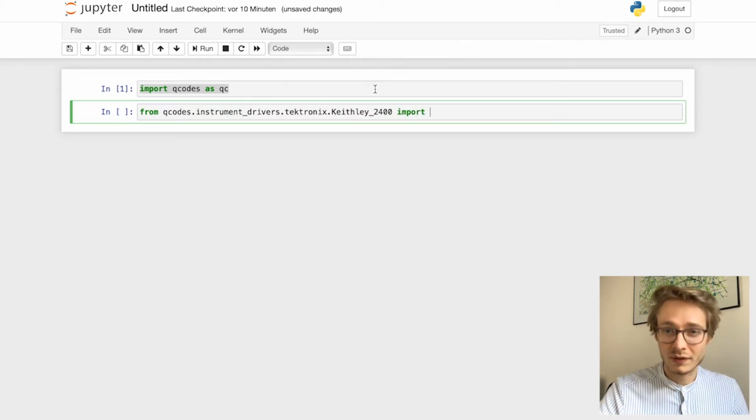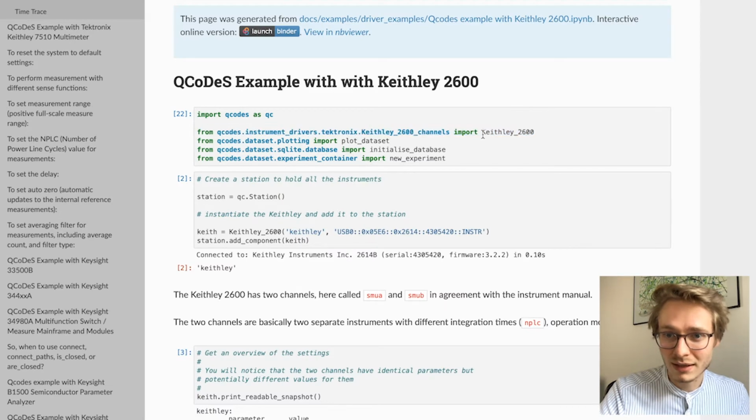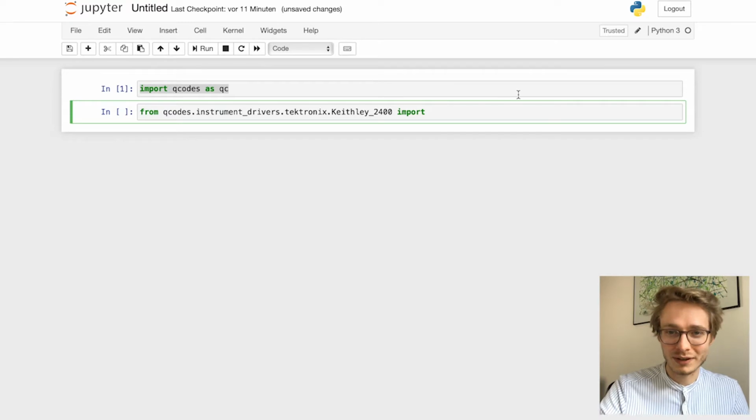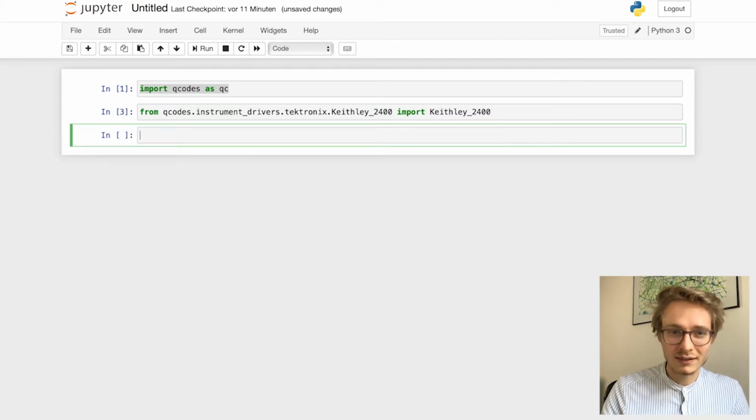And now if I compare with the other one again, it says QCoDeS 2600. And here it also says after the first 2400, it says again 2400. So this is the class that I want to import. So I just say QCoDeS 2400 again. And if I now press enter, I basically have this one imported.